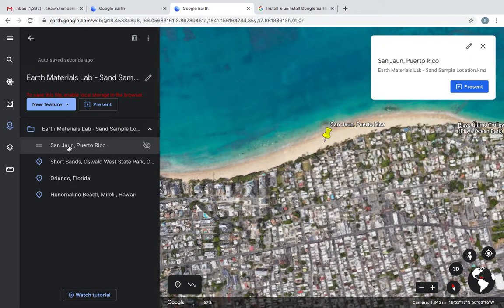All right, hopefully this will be helpful to let you learn how to add KMZ files to Google Earth. Good luck.